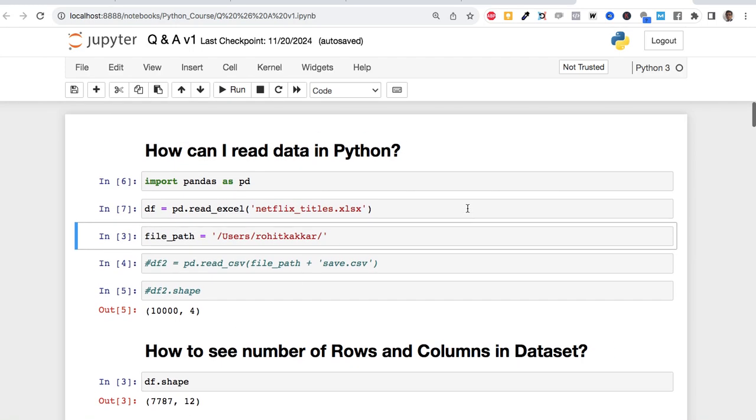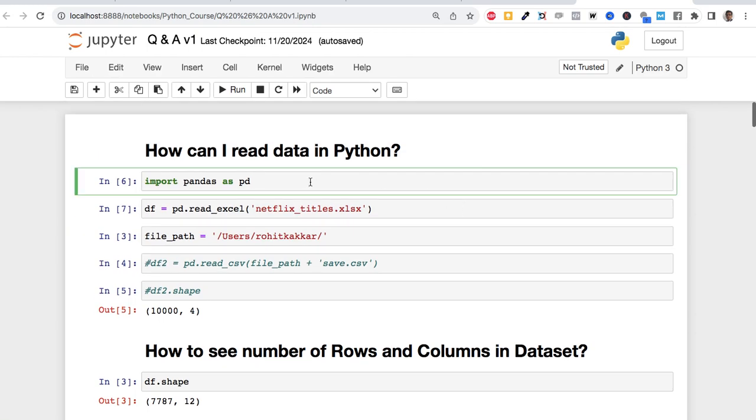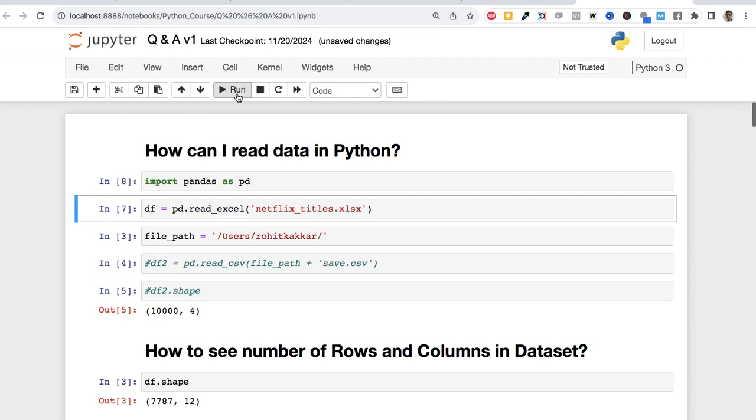Hi guys, in this video we look at how to check distribution of data by distinct column values. For this we are taking a dataset, Netflix underscore titles, as an illustration. So I will import pandas as pd and read this dataset.